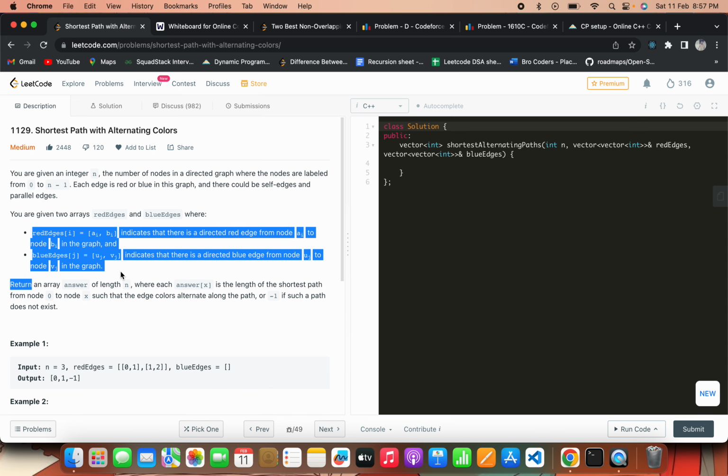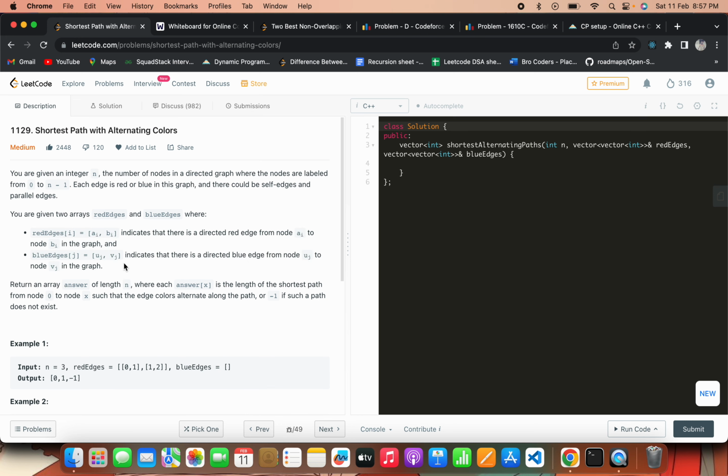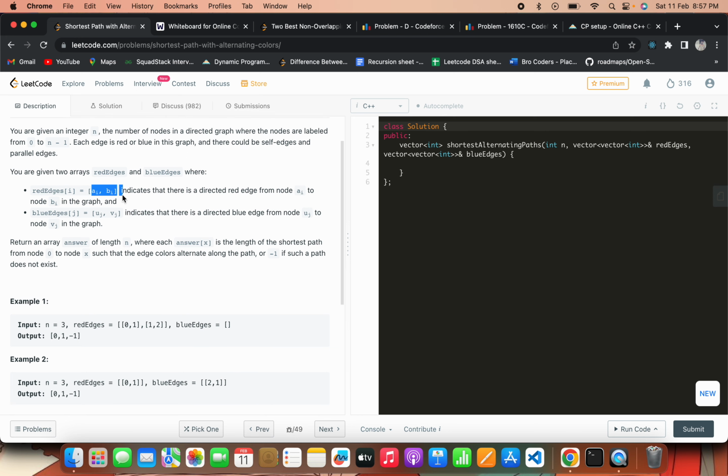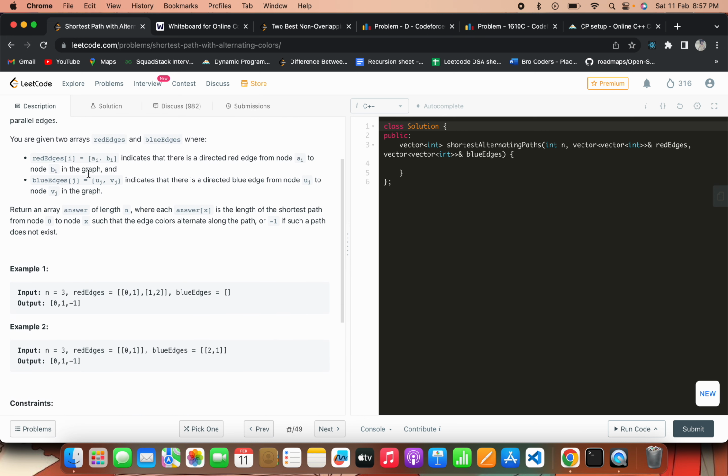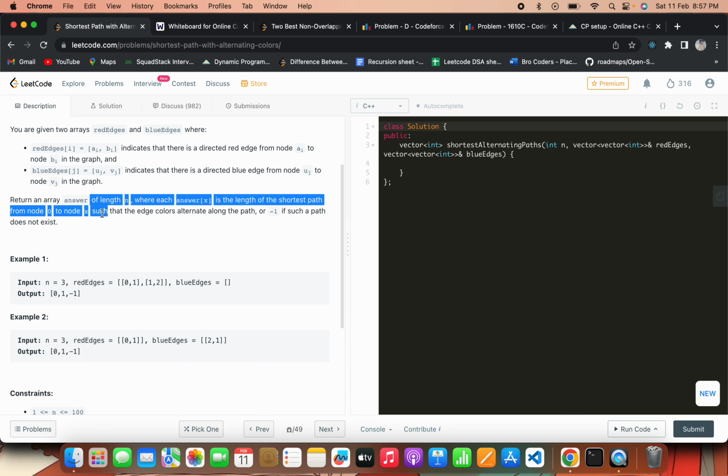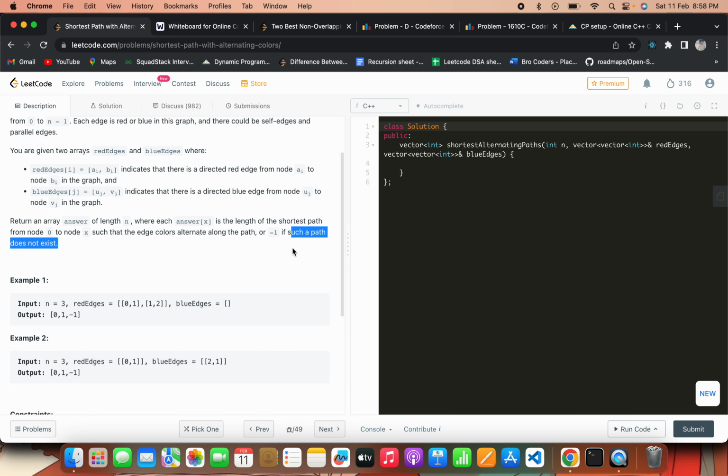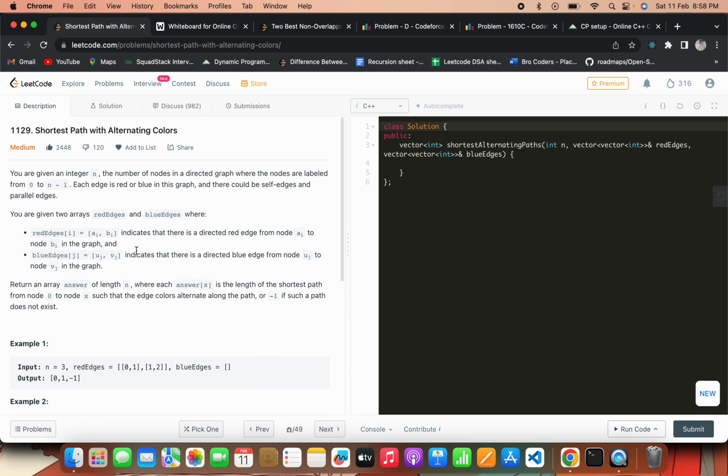And we are given two arrays, red edges and blue edges, where each one indicates the edges between two nodes with the red color and the blue color. What we have to return is the shortest path to each node x from 0, and the condition is that the path should consist of alternating colors. That means the colors should be alternating, not simply red and blue. Otherwise we will store -1 in that place. So that's the problem statement.